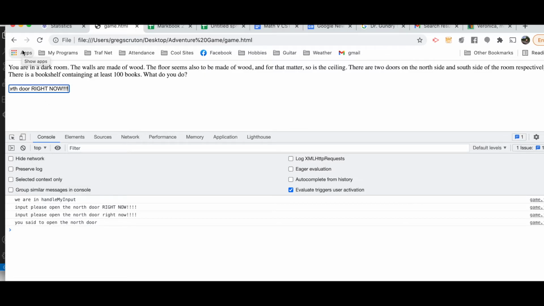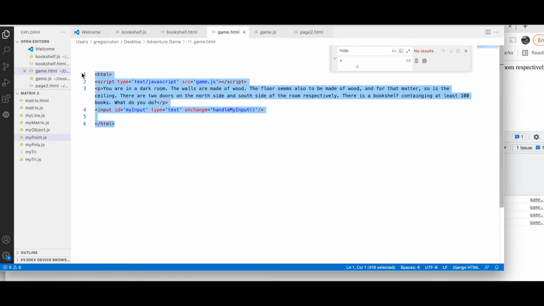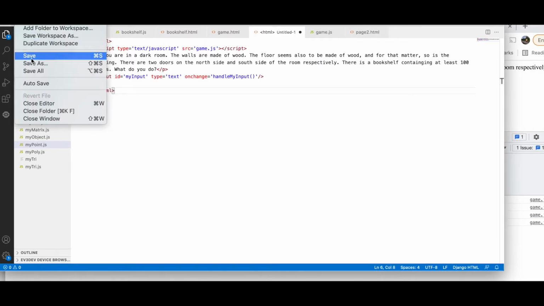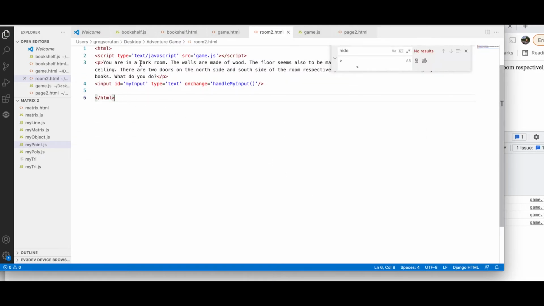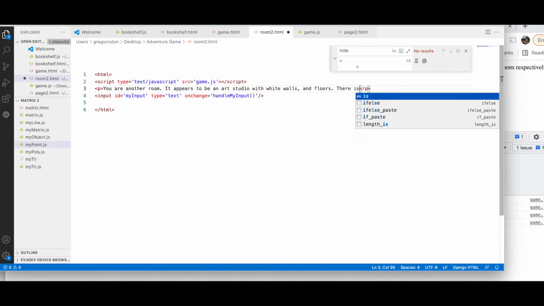When we open the north door, we want it to go to a different page that shows you what's in the hallway or what's in the next room. If I want to make a new page, to do that, I'm just going to go back to my HTML, copy it all, make a new document, paste it all, file, save as, and I'm going to name it whatever room you're going to go into. So I'm going to call this room 2. Room 2, for now. Later on, I might name them differently. You are in another room, an art studio. There is a large window, whatever, just blah, blah, blah.